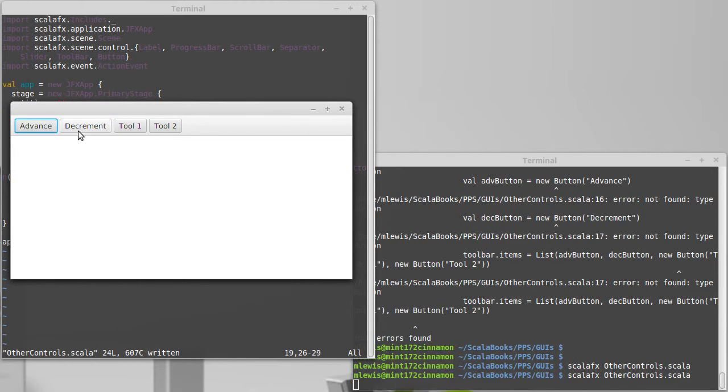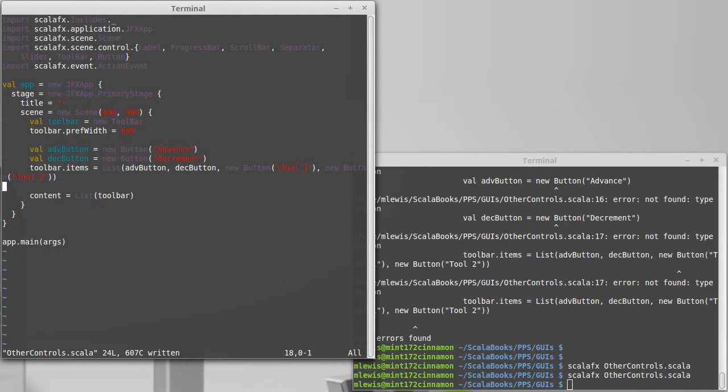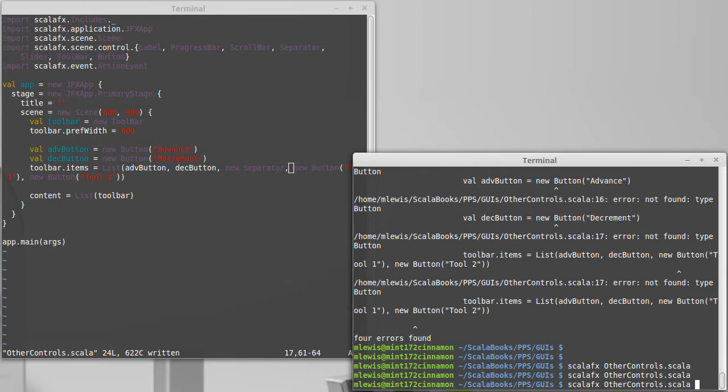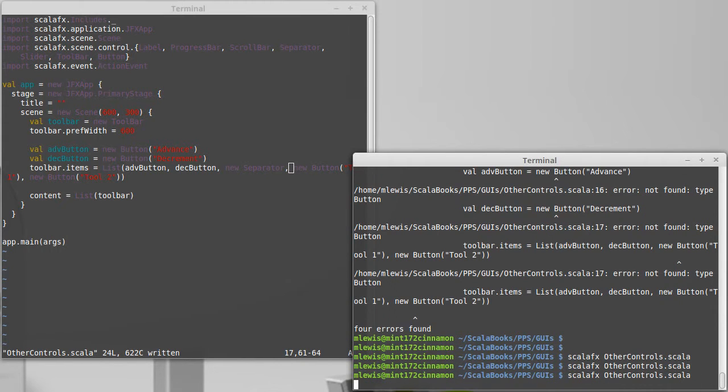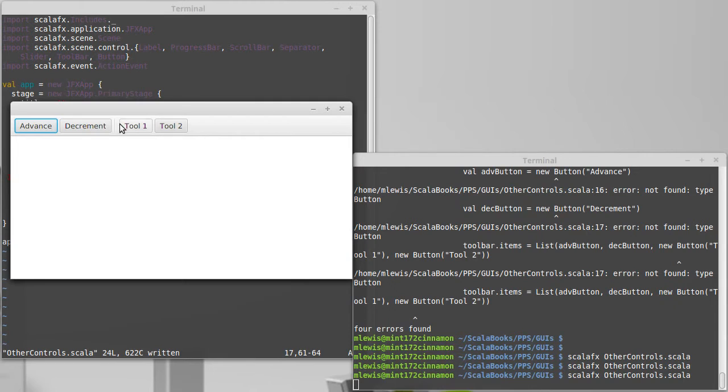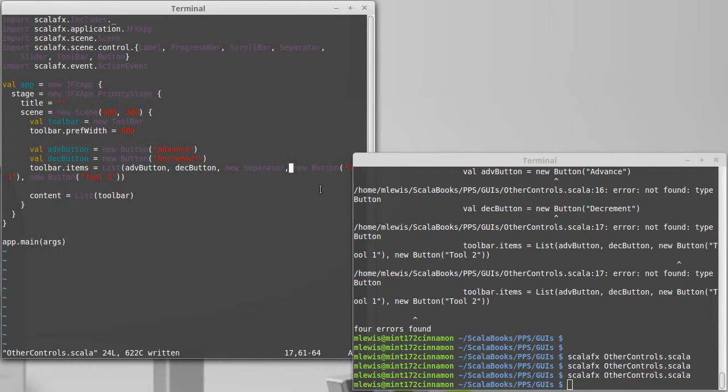You know, because these two things are doing one thing and these two are doing another, it might be nice to put a separator between them. So when we add things to our list, in between here, new separator. And let's see how that looks. Sure enough, we get a little separator in there, which provides a little bit of space so that you're less likely to hit one button when you're going for another. Also to kind of visually separate things that are going to behave in different ways inside of your GUI. Okay, so that's our toolbar.